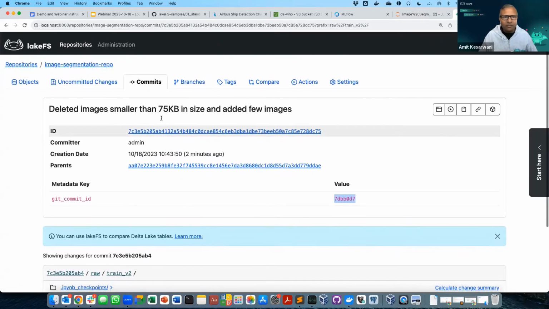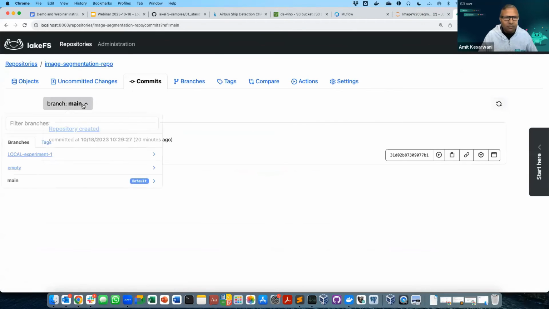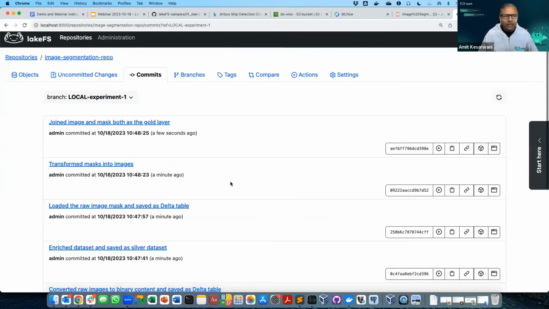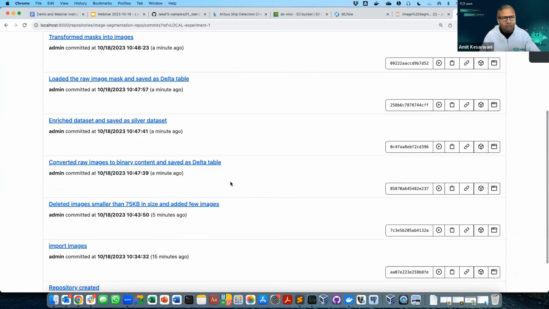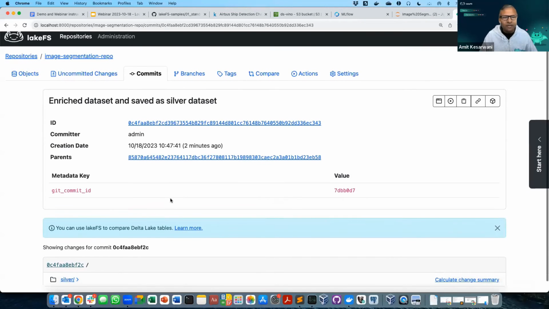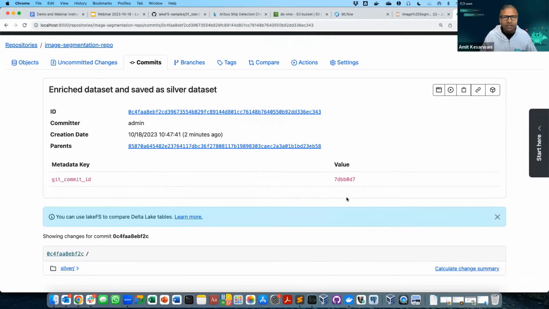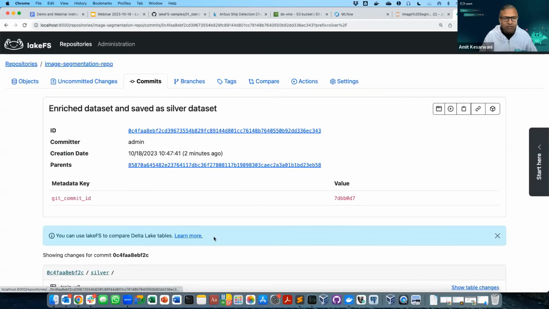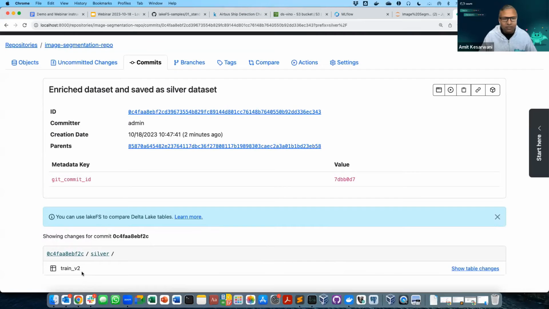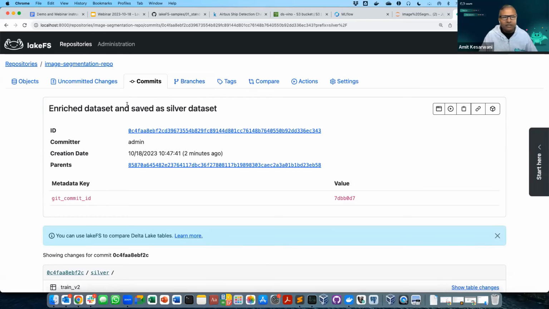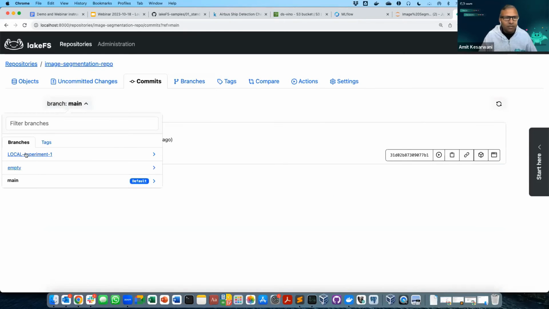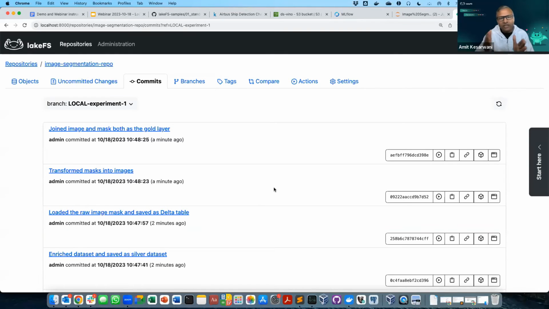And if I go into my lakeFS repository, I can see everything. Let me select this particular branch. After processing each of the raw data set and bronze data set, I'm committing all the changes, for example in the silver data set. Here also I have a git commit ID, plus all the changes that happened in that particular commit. Like in this case, I created this silver data set, and it has this Delta table. So all that lineage is available here in the lakeFS repository. You can see what's changing in each step as you make all your commits.